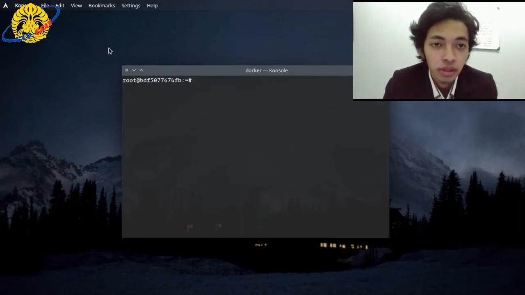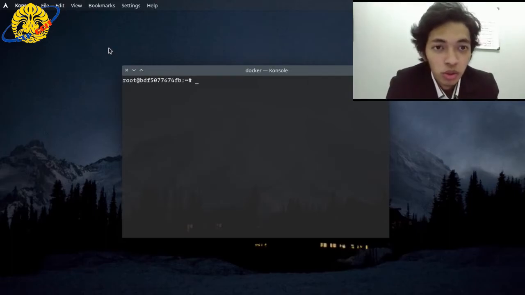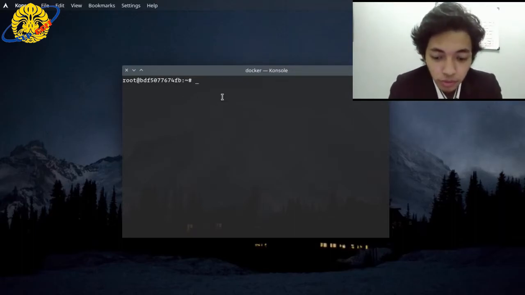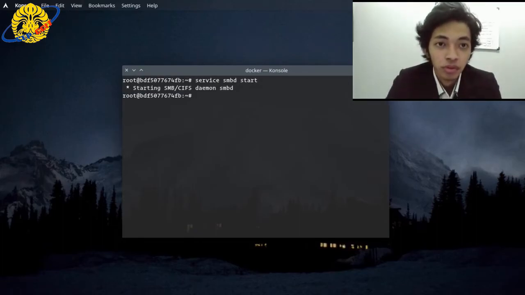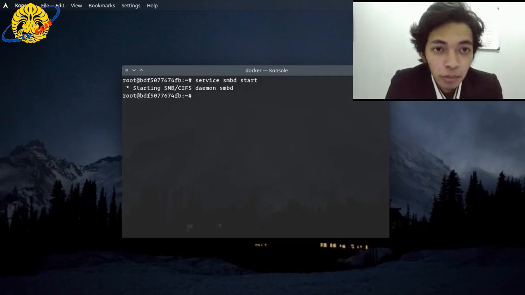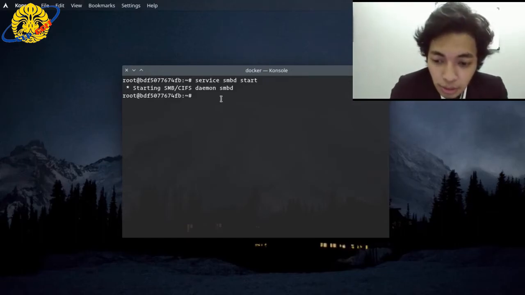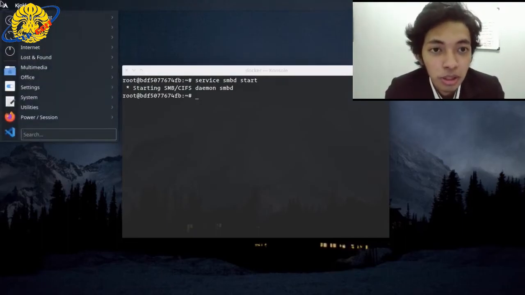I'm from Group 5, and in this section I would like to explain and demonstrate our project that is running Samba server on Ubuntu operating system. Okay, first of all, we have to start the service by typing this command: service smbd start. And after that we can connect our media player or file explorer to stream the media files. In this example, I want to use VLC media player.